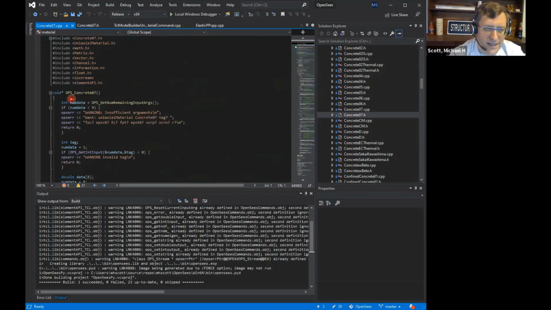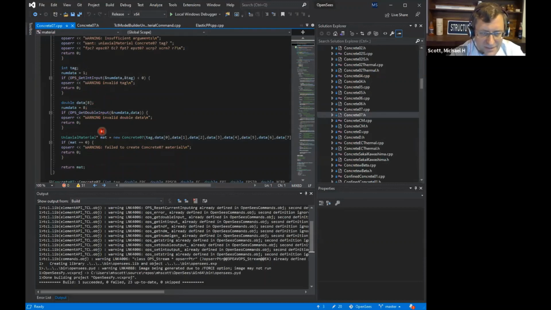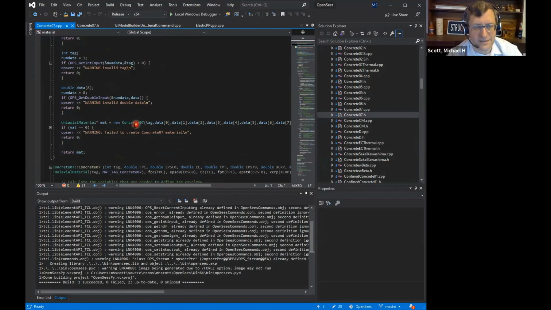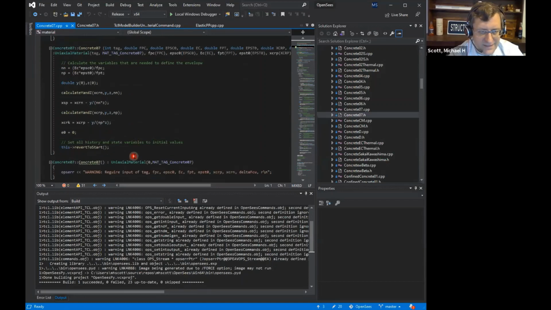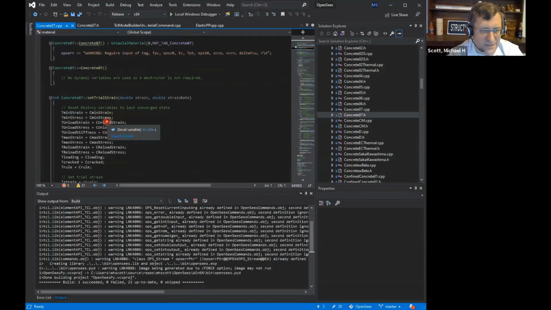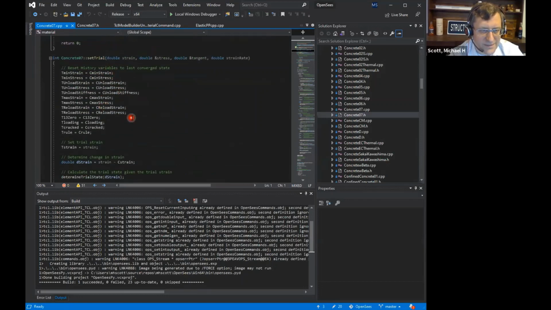This is the parsing command for Tcl and Python, OPS underscore. It's just reading in all the data: the tag, the parameters. So an integer, it reads in 8 doubles, and then it just passes everything into the constructor, which all just goes down to here and does all this stuff. But if you look at set trial, the function definitions get more complicated.